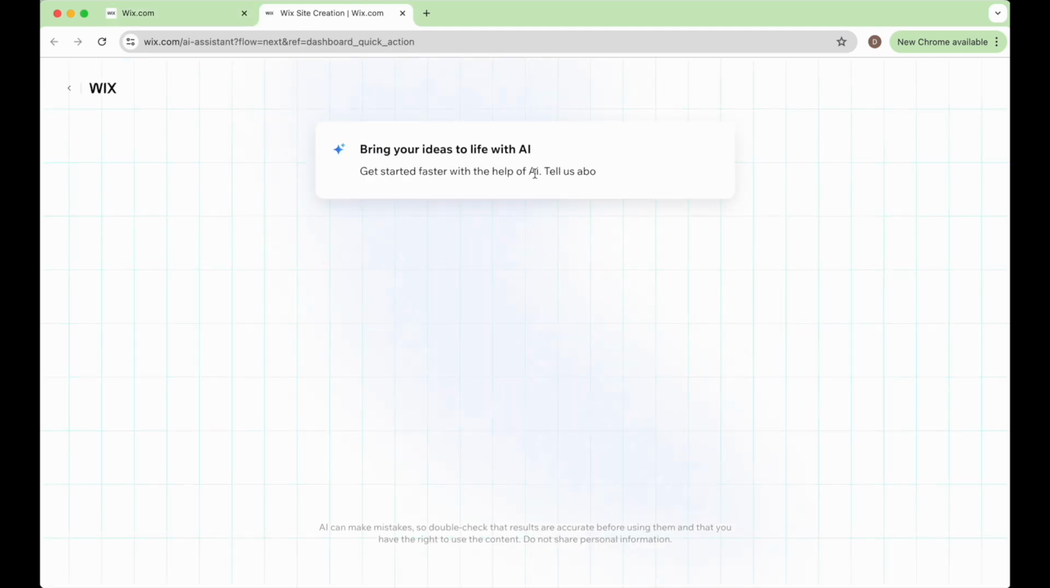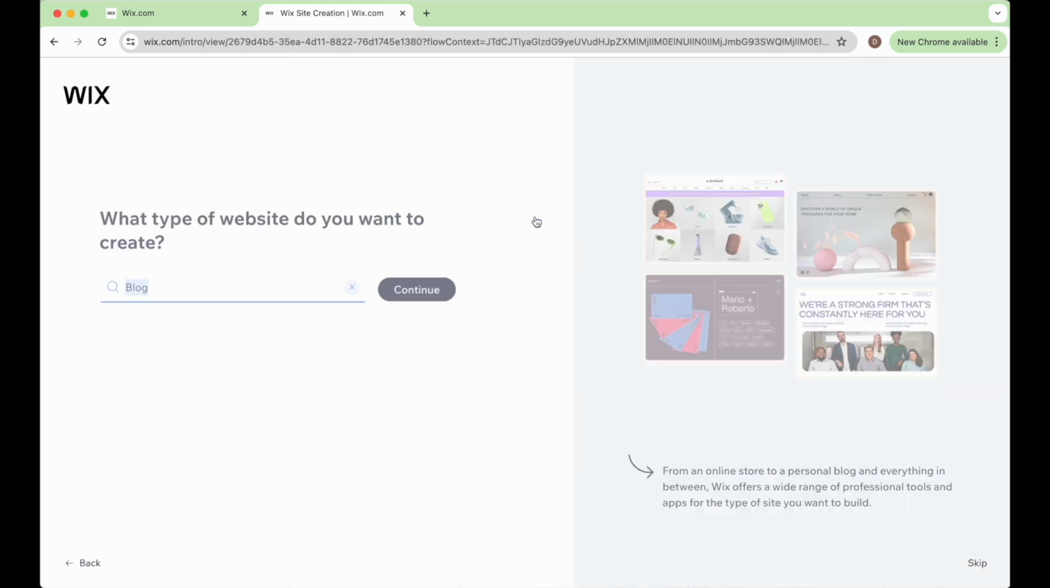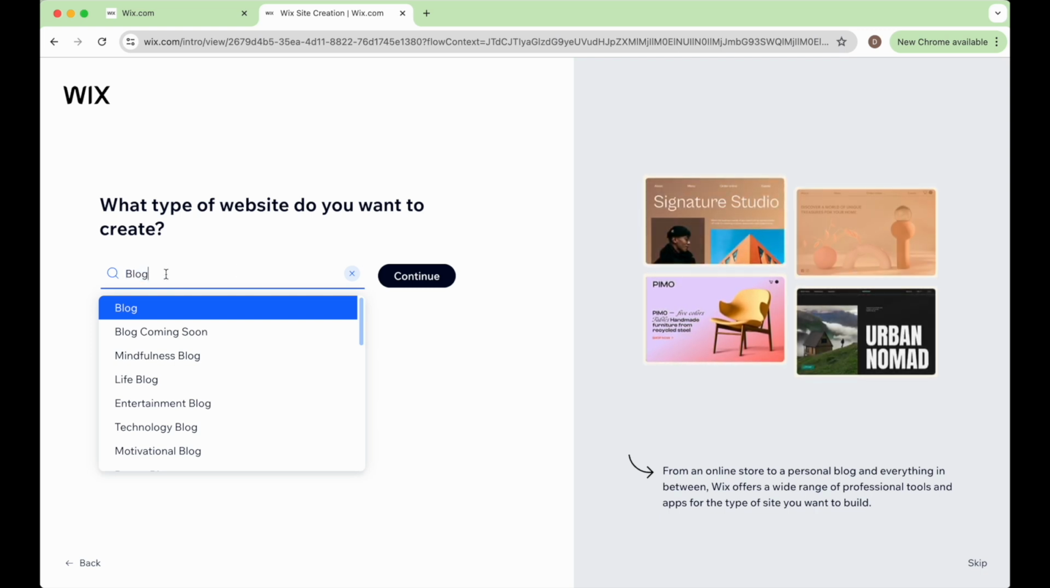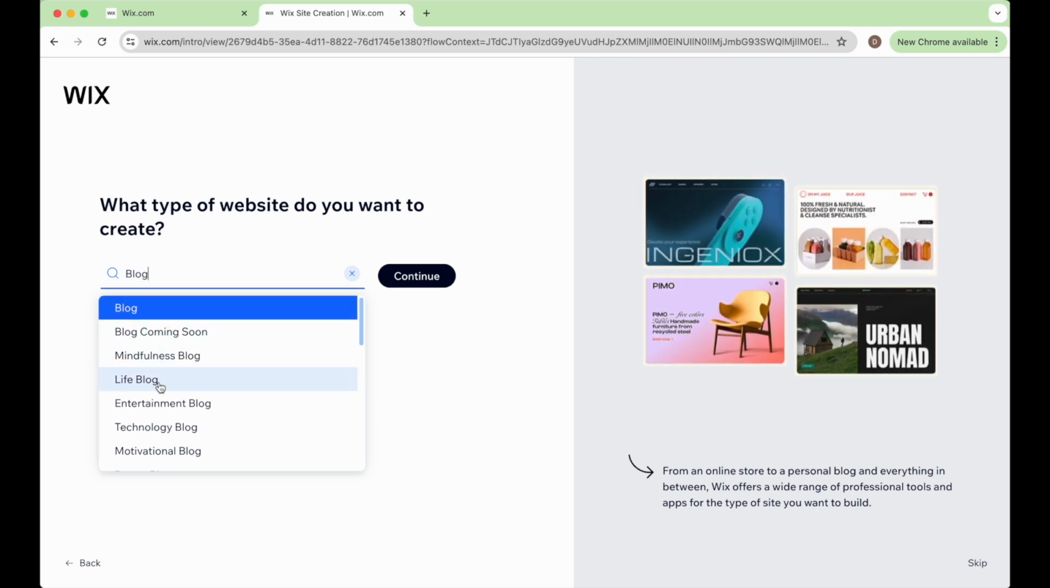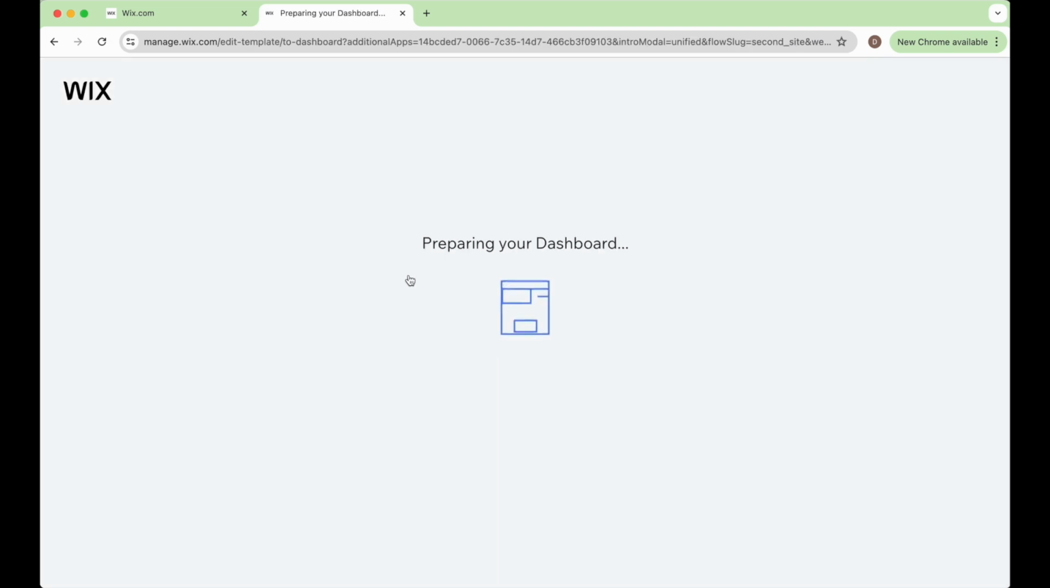And it's going to ask you if you want to use Chat AI to create it. We're going to set up without chat. And here it's already filled in that we want to make a blog, but you can choose from different options: coming soon, mindfulness, life, all those sorts of things. We're going to continue with just blog.